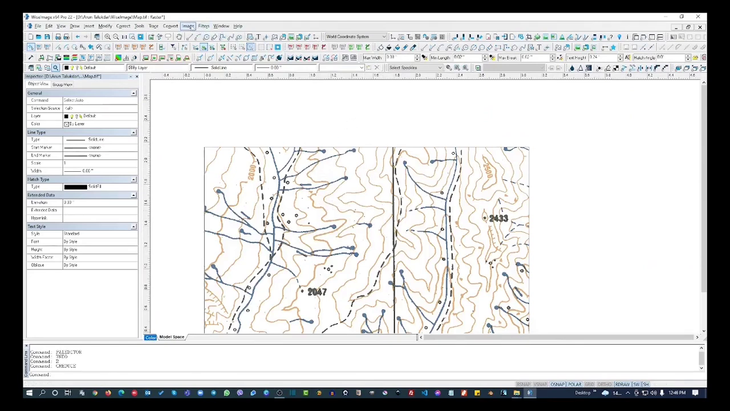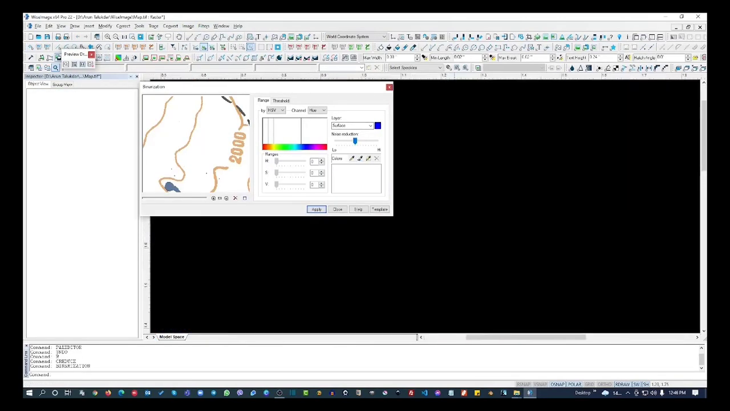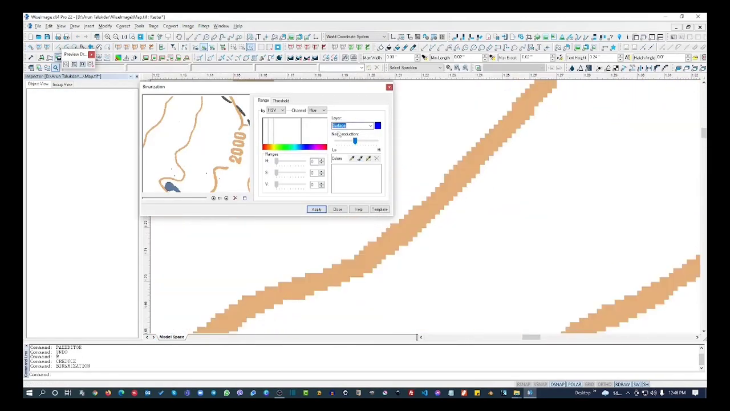So now we can use this tool called Binarization, and I want to remove this layer, surface or something. Or maybe the water level or something, right? So just say and choose the color.